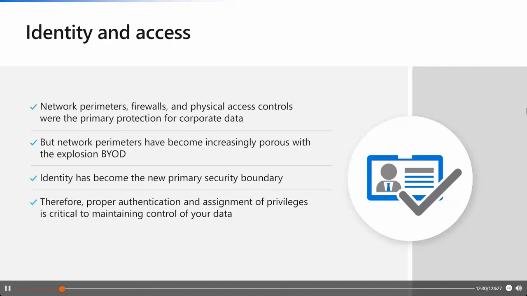So we really need to switch a little bit from the model where we said, oh yeah, we have a perimeter and everything that's inside the perimeter is okay. Everything that's outside, we should treat as a threat. No, you should treat everything as a threat, even if you're inside the perimeter of your company.